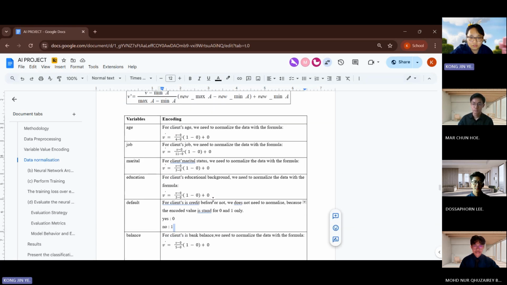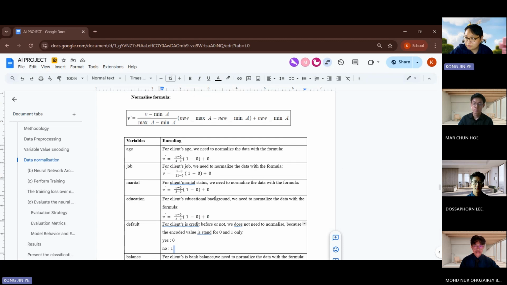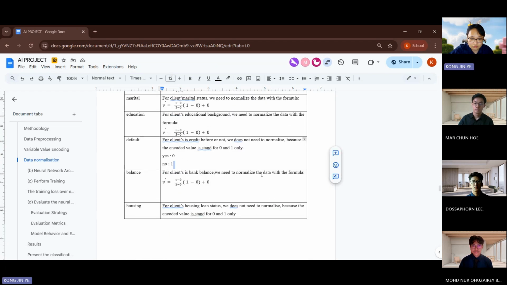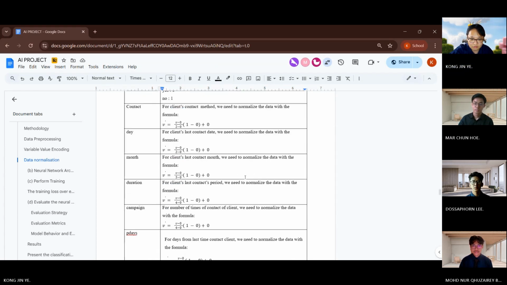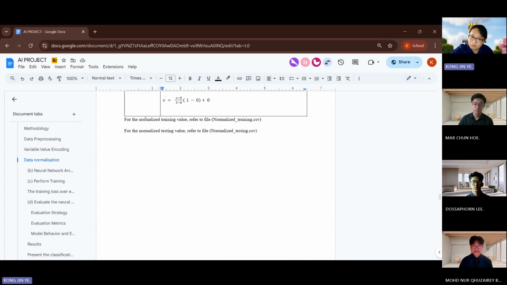For this normalization, we try to make the data of each variable stay within 0 and 1 only. So we use this formula, okay? And for the normalized training values, you can refer to the normalized training.csv. And for the normalized testing values, you can refer to the normalized testing.csv.